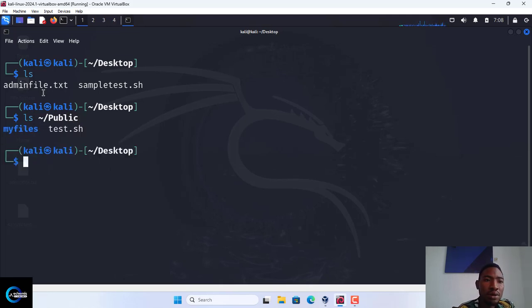Now, assuming I want to send this file from the desktop down to this folder that is inside the public folder, what will I need to do? I want to move it and rename it there automatically. It's still the same thing, both copy and paste, and move. I say mv admin files /public/, this folder is inside the public. I say my files.